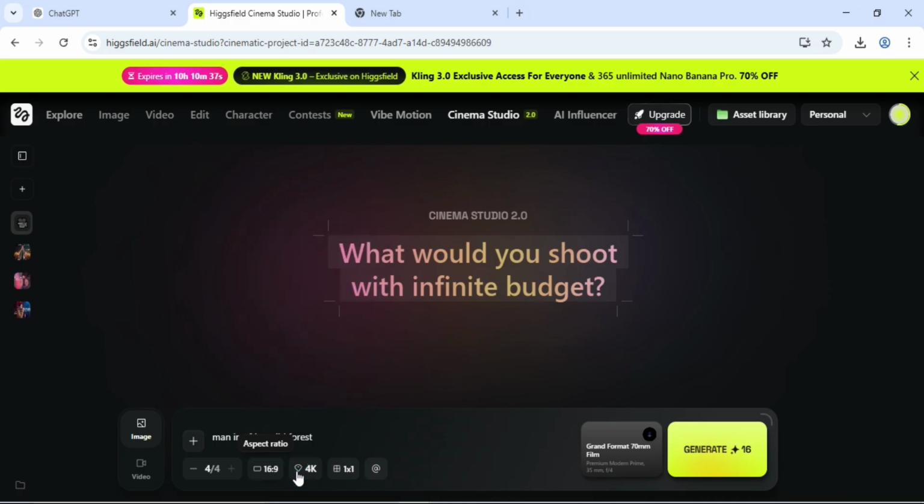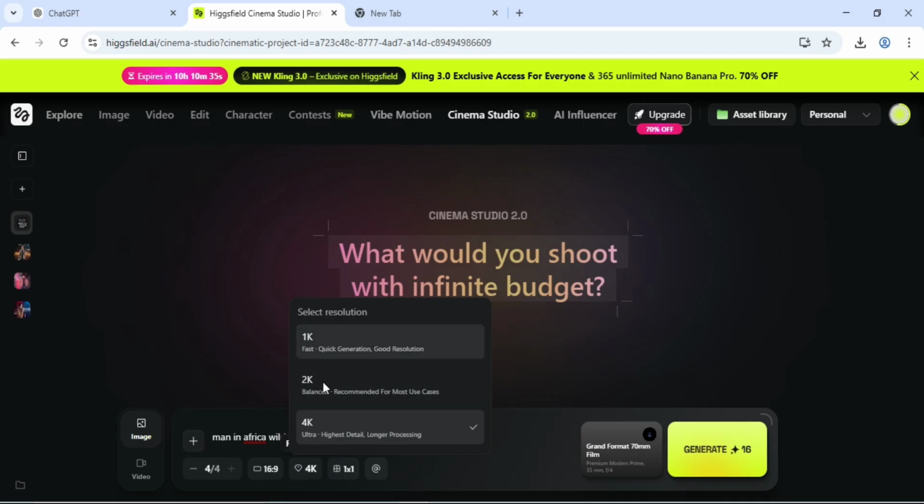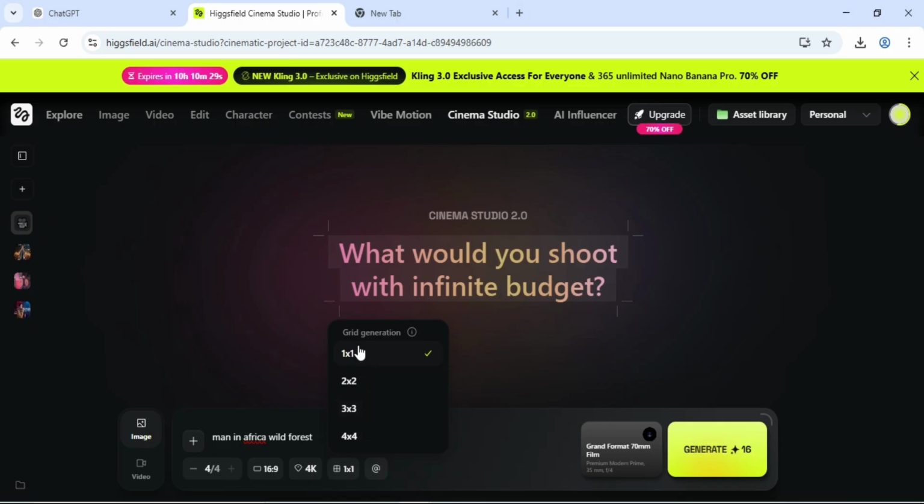You can also change the resolution. The highest resolution is 4K, and after that, this is your grid style. Currently I am working on one by one.